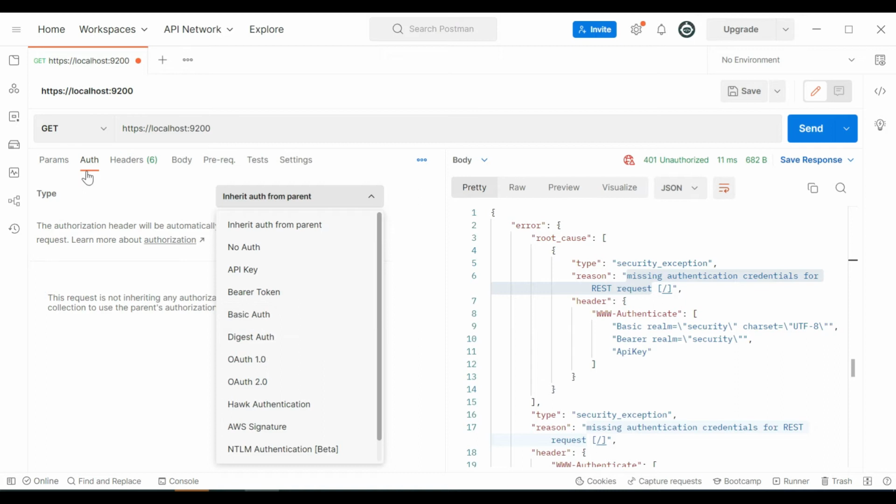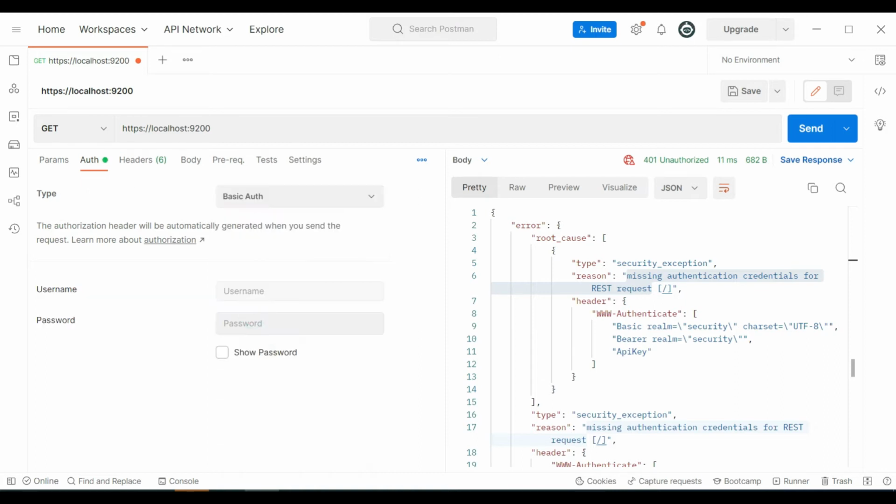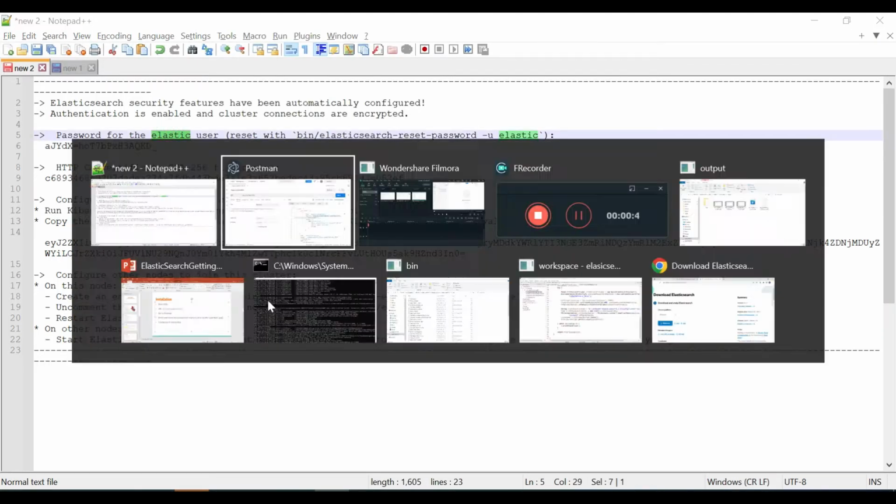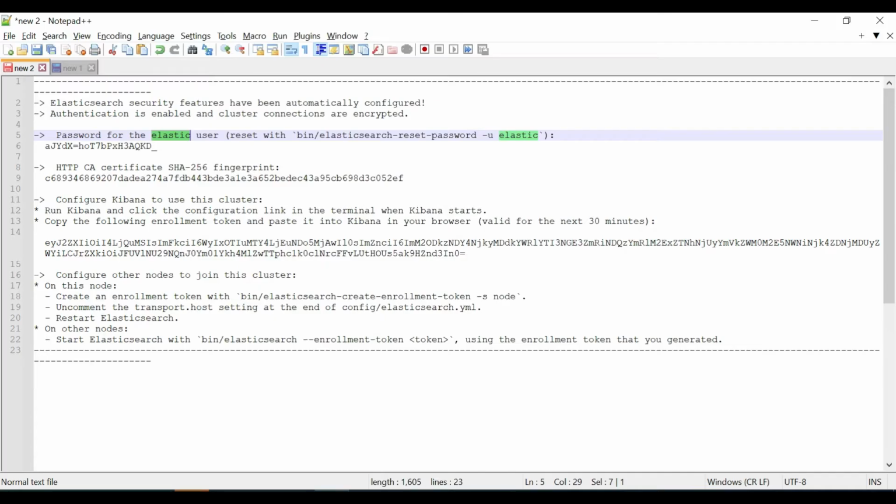Go to the auth and select basic auth. Enter the username. I already copied the information into Notepad, so I will copy the username here and the password.